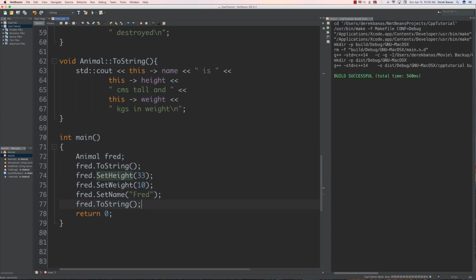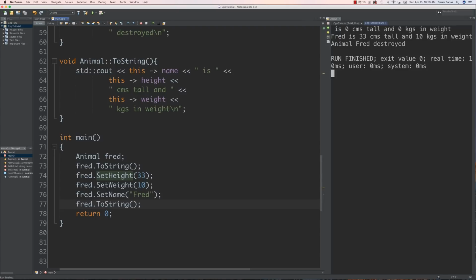And let's go and output the information again just to show that yes, indeed, we went and changed those values. And you can see it, first off, it does nothing, and then it goes Fred is 33 centimeters tall, 10 kilograms of weight. And you can also see the destructor was called, and Fred was sadly destroyed. All right, so we got all of that set up.